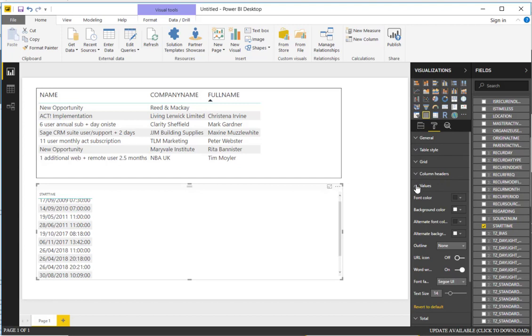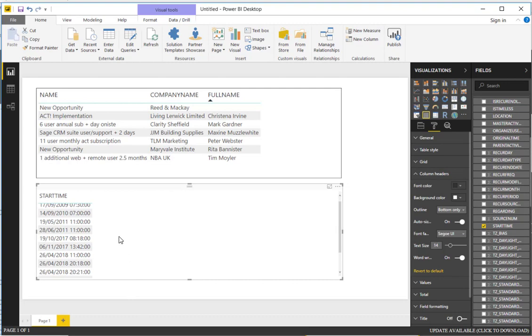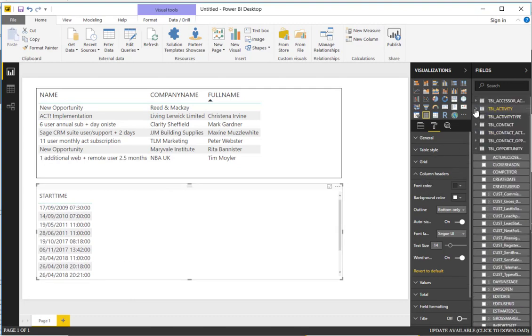And then I'm just going to change the size of the font again to 14 just to make it a bit more easy to see. I'll do the same with the column headers. We need a bit more information, I think, in this table, don't we? So we've got the activity start date.